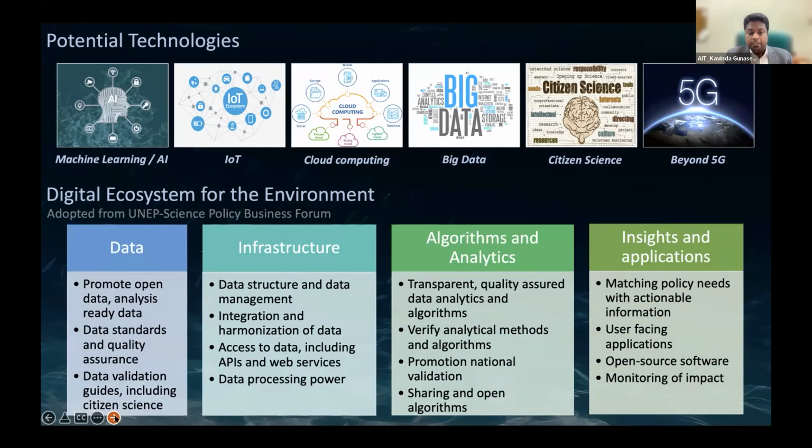And when we think about this whole story, we have to think about the ecosystem, how we can build this solution. I think I adapted this one from a UNEP document. As Kakuku-san mentioned, they are moving into digital transformation and global level solutions. And we can divide it into 4 sections: data, infrastructure, algorithm, and analytics, insight, and applications.